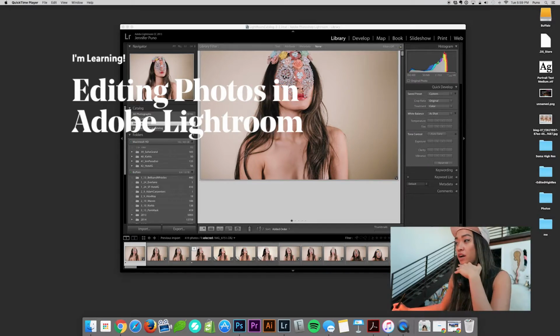I thought it would be fun today to show you how I edit photos on Lightroom. I'm learning things, putting things in my brain. So here we are in Lightroom.